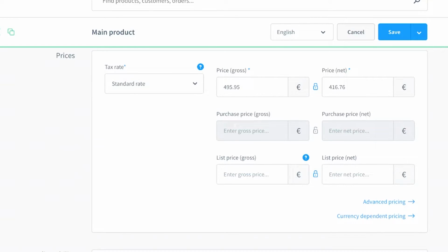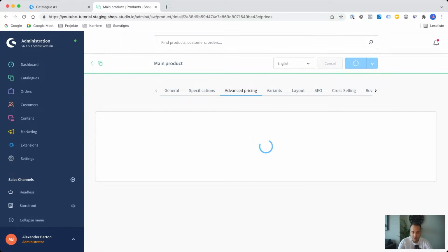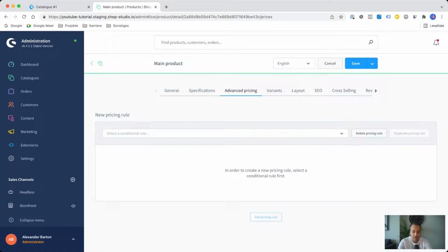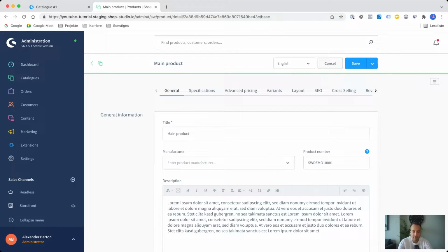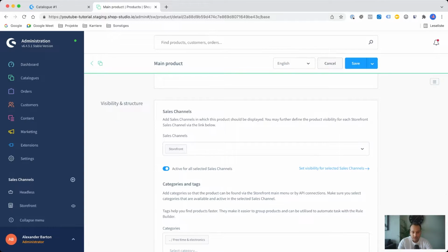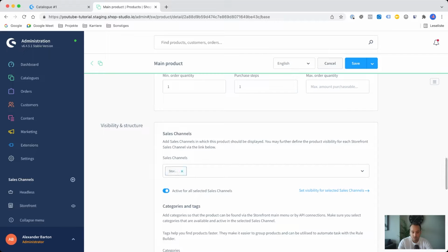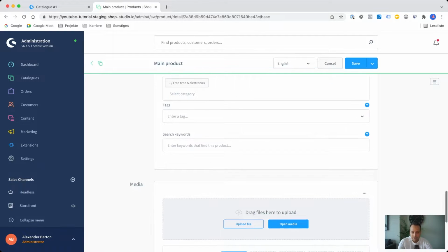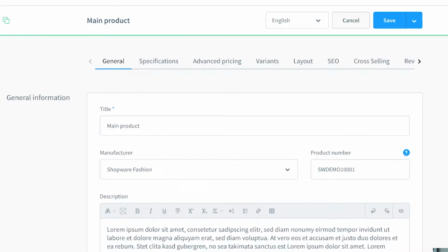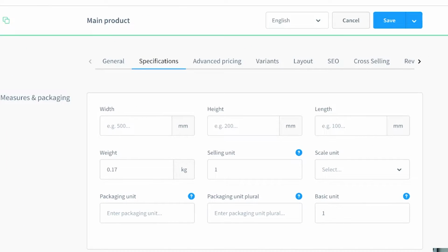We have prices, we have advanced pricing. For example, we can create conditions for pricing so that a specific customer group has a different price compared to the regular customer group. We can assign the sales channels to it. I come to this point later. We can add the media, of course, multiple media, labeling, but here you have more tabs on the top.